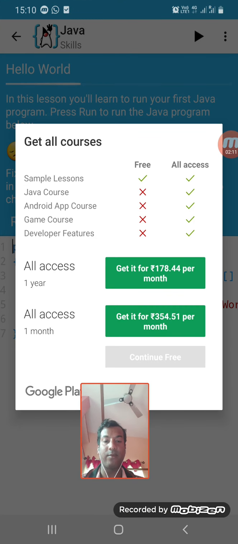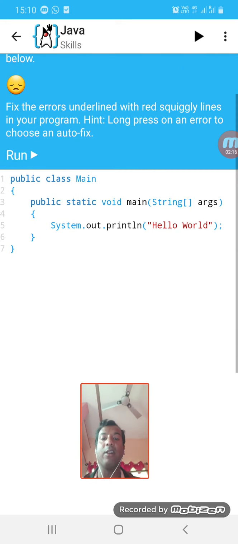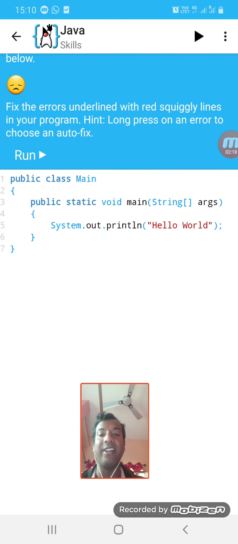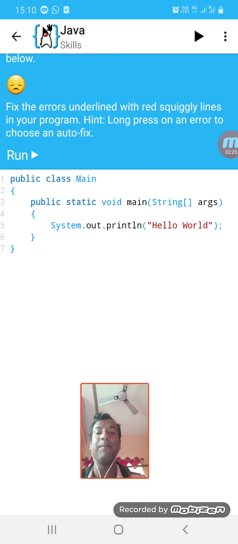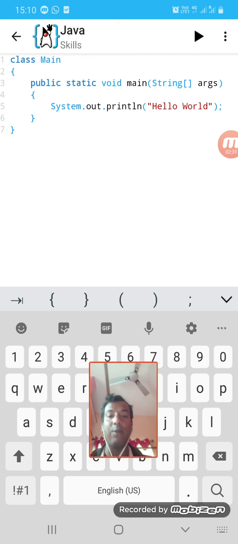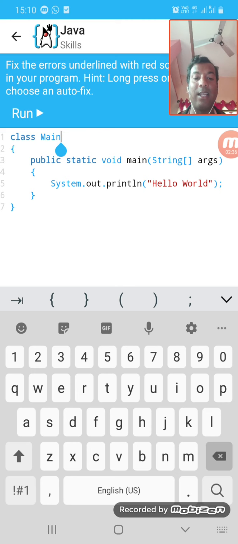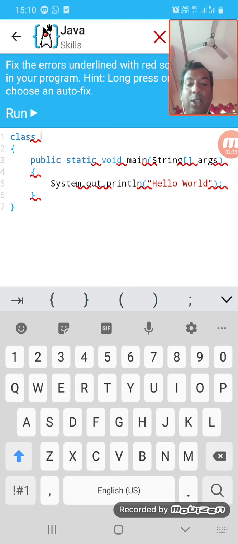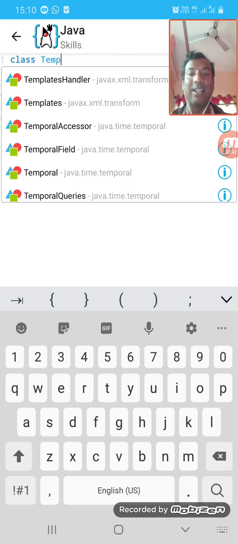Press Run to run the Java program below. Now you see the editor portion, where the class and main function are already declared. We are not using the same class name, so we remove the main class name. First we remove the public keyword, then we write a class name related to our program. I'm giving the class name as Temperature, so you write the class name as Temp.